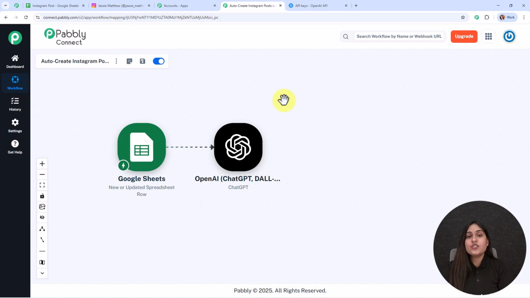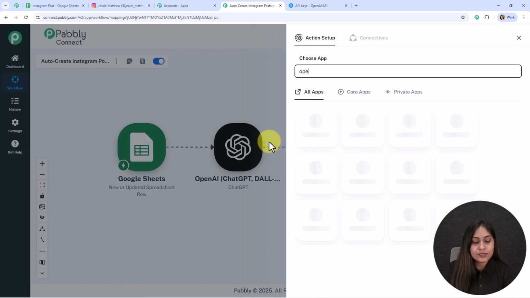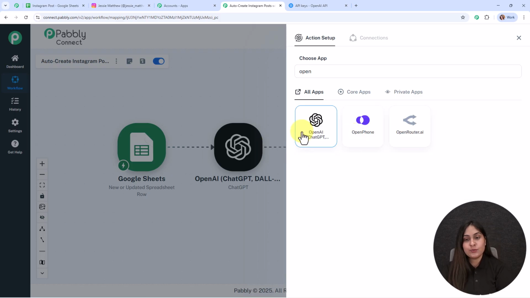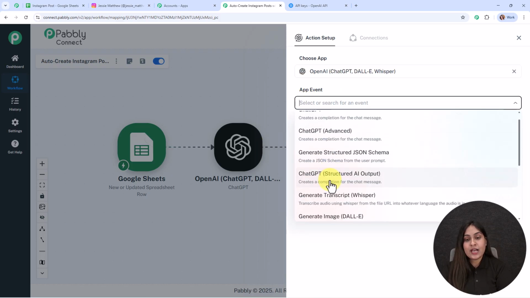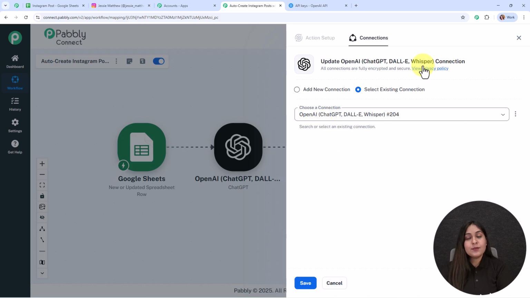So now after generating the caption, we are going to generate an image for our Instagram post using OpenAI. For that we are going to add another action step over here, and here I'm going to select my action application as OpenAI and my app event as generate image. Then we're going to click on connect. This time to build this connection, I'm going to click on select existing connection because I've already connected my OpenAI account with Pabbly Connect in my previous action step.